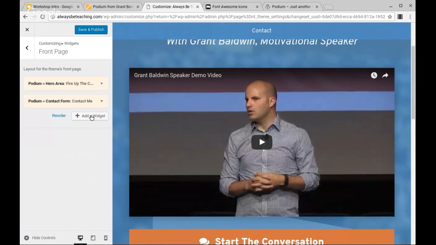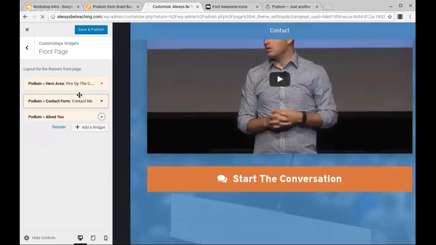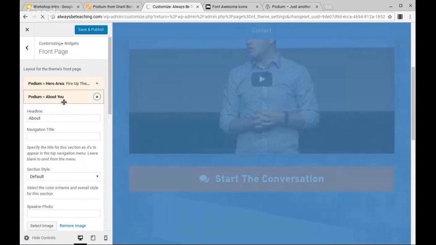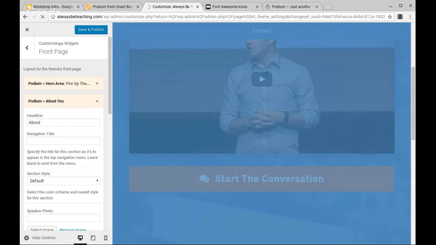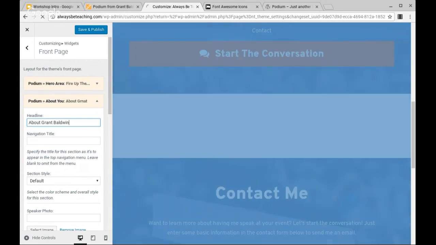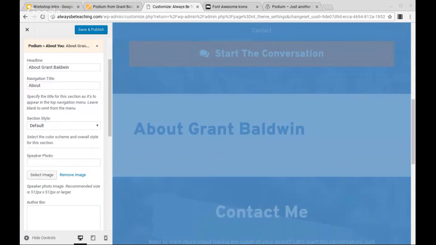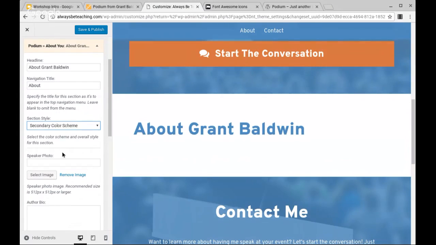Now, you can put these in any order. What we typically recommend is the next one be your about section. So if someone's not quite ready to start the conversation, they're going, well, you know what, I want to know a little bit more about this person first. So let's create an about widget. So here we're going to say about Grant Baldwin. You could also say about me. That's fine either way. We're on the menu. We're just going to go ahead and make this about. And this one, I'm going to go ahead and set this to the secondary color scheme.